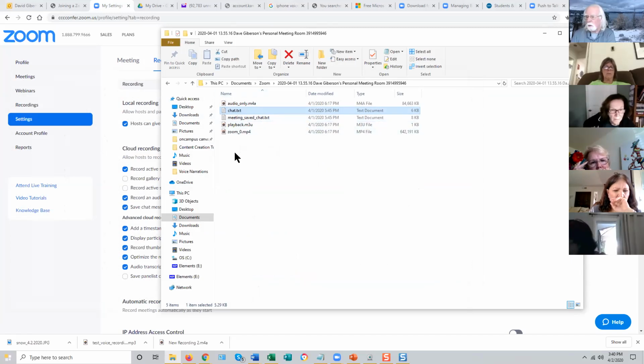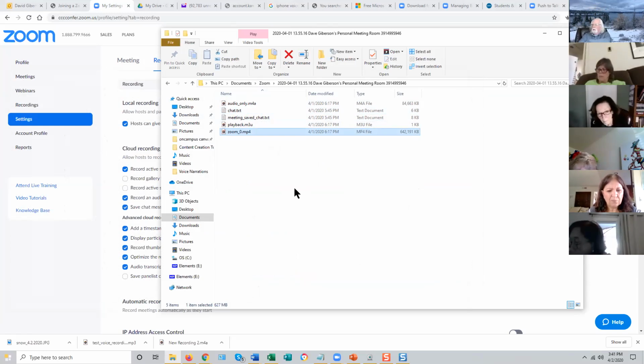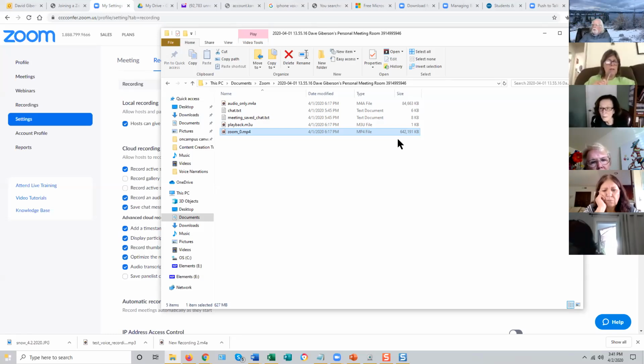But the video recording with the audio will be at the bottom of the file list, and it'll almost always be called Zoom_0. That's just a default name that Zoom uses. So that's the video that contains your recording. It's a whopper of a file. That one is 642 megabytes. That's a lot of storage.